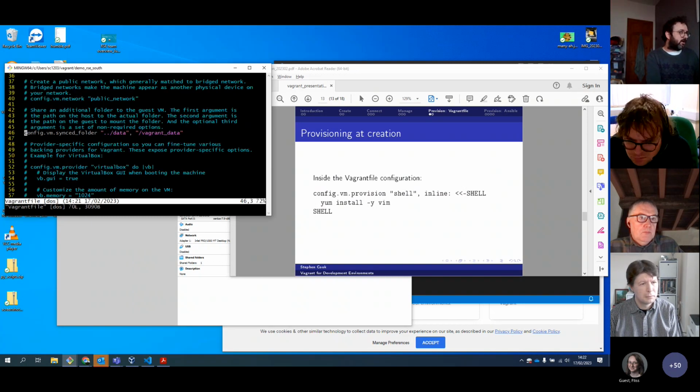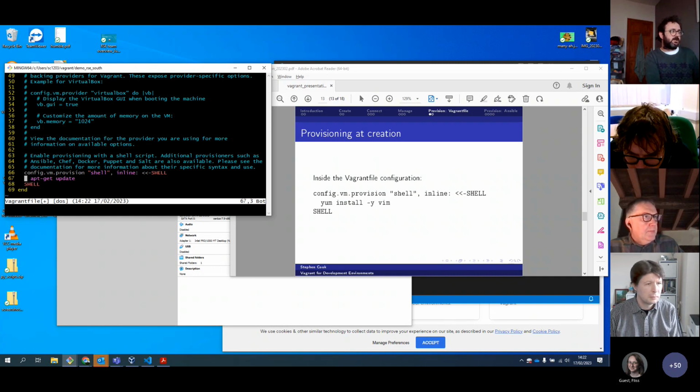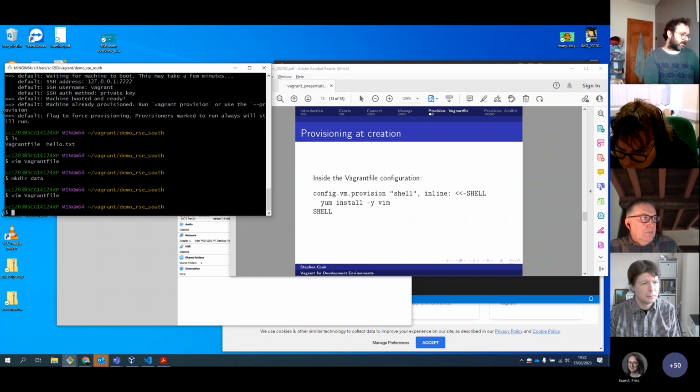So inside this Vagrantfile, the default template already comes with an example provisioning. This is for an Ubuntu machine, I believe, if it's using apt-get, or at least Debian based, whereas the CentOS uses yum. So I would typically do yum install -y vim. So now if I were to reprovision this machine, then it would install Vim through the yum package manager.